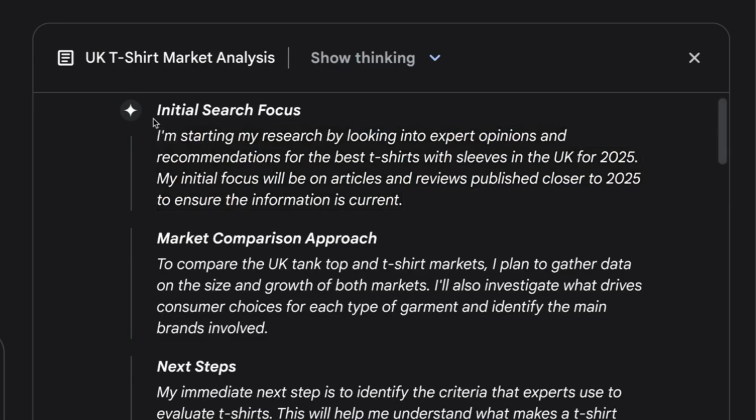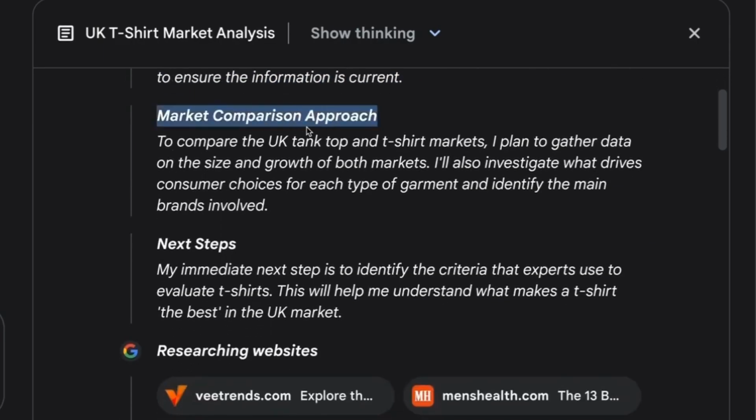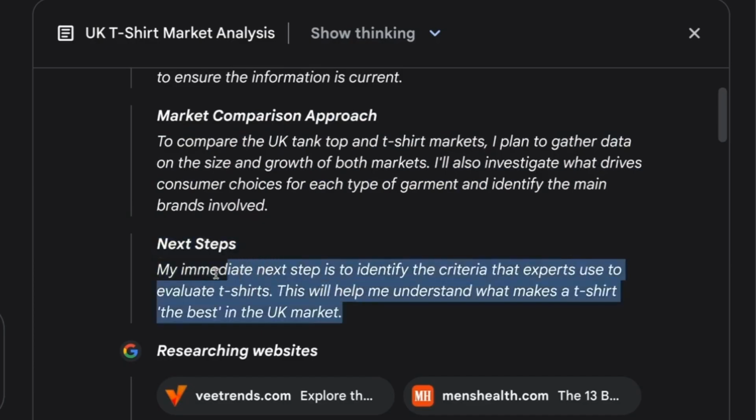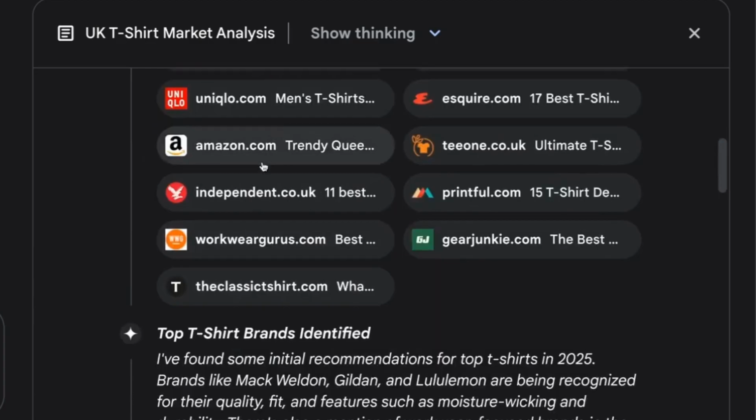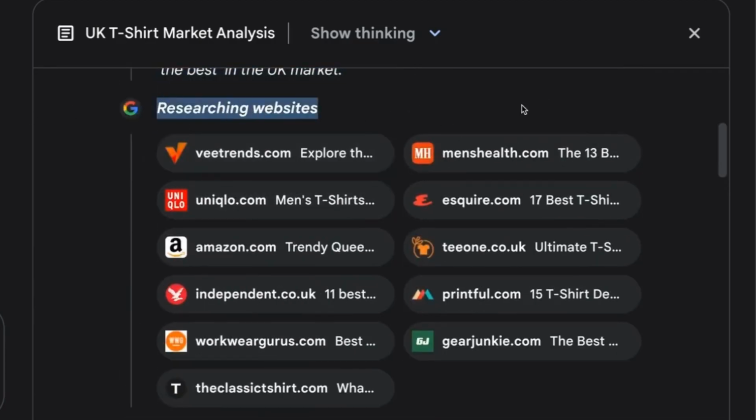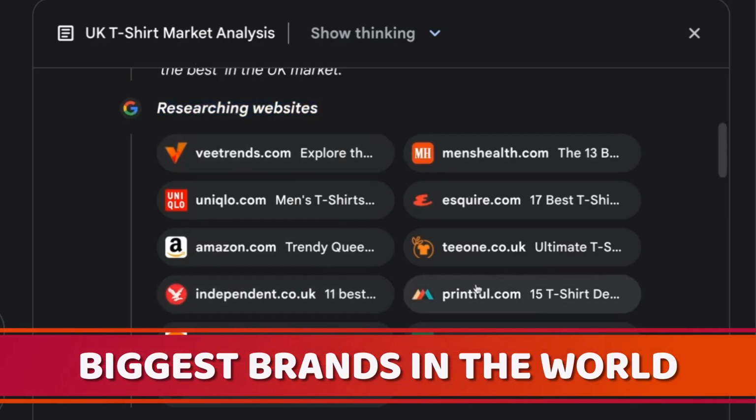And so you can see here it says initial search focus. I'm starting my research by looking into expert opinions and recommendations for the best t-shirts with sleeves in the UK for 2025. Then I'm going to do a market comparison approach. And then after that, identify the criteria that experts use to evaluate t-shirts. This will help me understand what makes a t-shirt the best in the UK market. Gives you a list of the sites that it's actually researching. And you can see here as well, when it's using this research, it's not just researching random sites on the internet that you probably wouldn't trust yourself. It's using mostly expert sources. So Uniqlo, menshealth.com, amazon.com, independent.co.uk. These are all some of the biggest brands in the world when it comes to this niche.